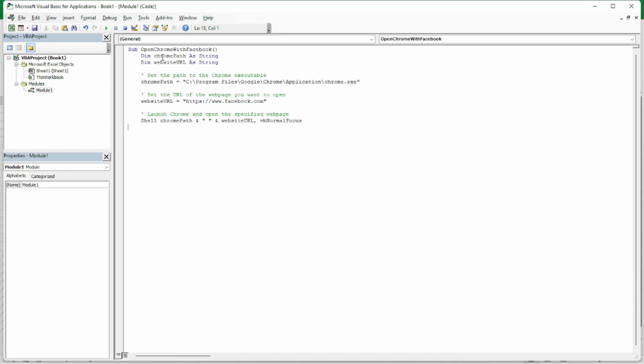So I've defined chromePath as string and website as string. Then set the path to the Chrome executable. So chromePath is equal to C, Program Files, Google Chrome. So here is where my Chrome is located. My Chrome is installed in drive C, because it is an application, that is it.